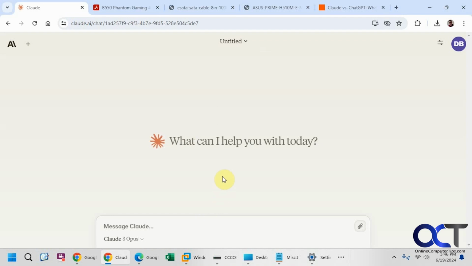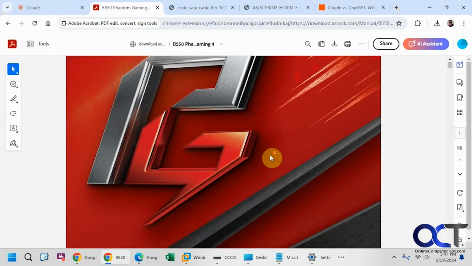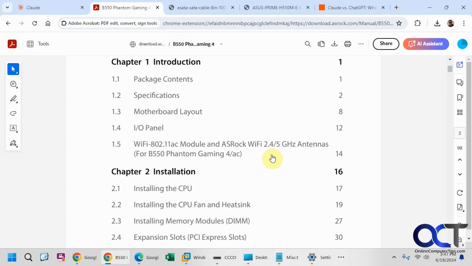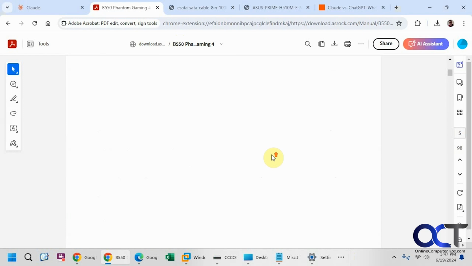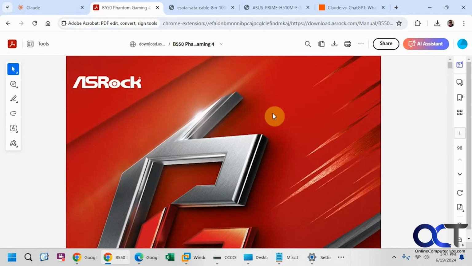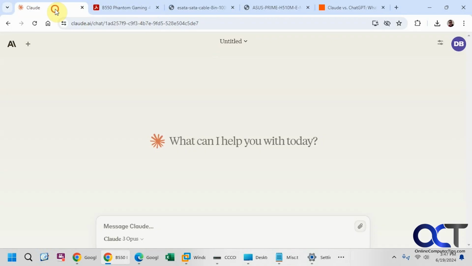All right, so what we're going to do is we're going to upload a PDF file and then have Claude give us some information out of that file. So I have it open here in a web browser tab. So it's a motherboard manual, and you can see it's got a lot of information in it. So I could either paste in the link or I can upload the file. So I'm going to upload the file.